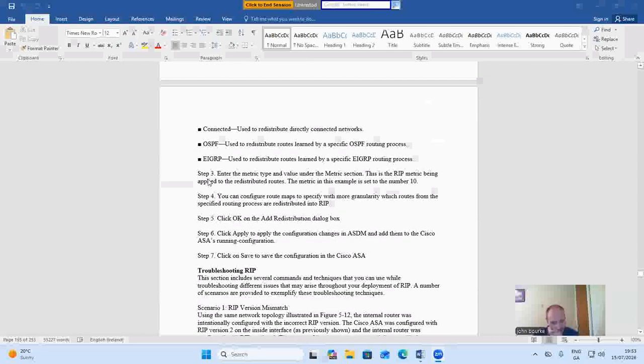Step 3. Enter the metric type and value under the metric section. This is the RIP metric being applied to the redistributed routes. The metric in this example is set to number 10. Step 4. You can configure route maps to specify with more granularity which routes from the specified routing process are redistributed into RIP. Step 5.